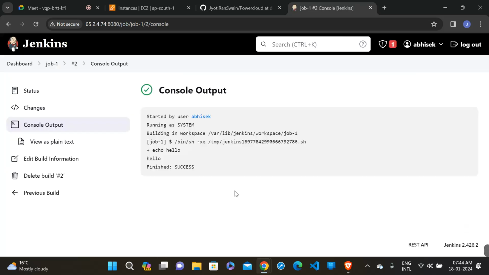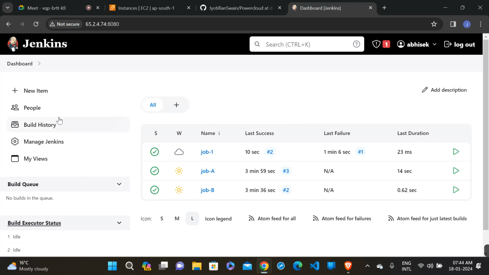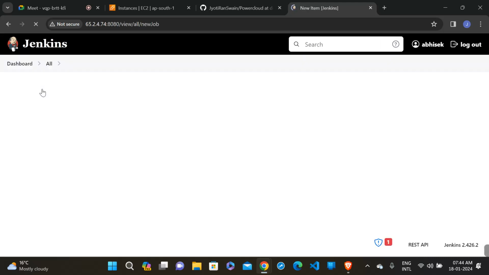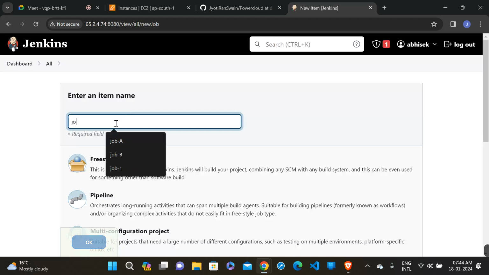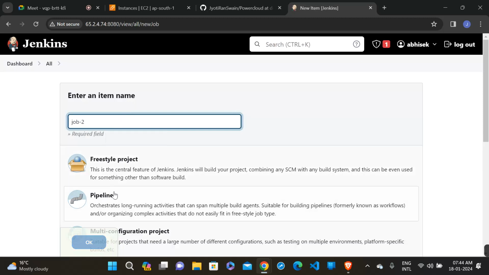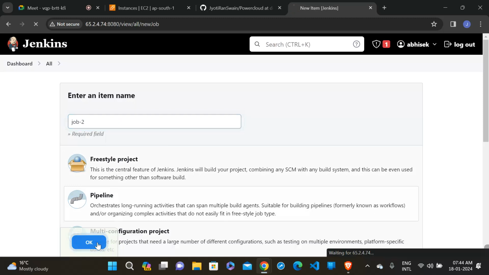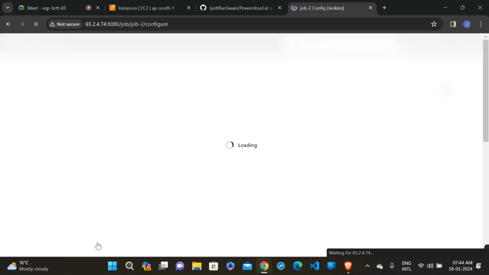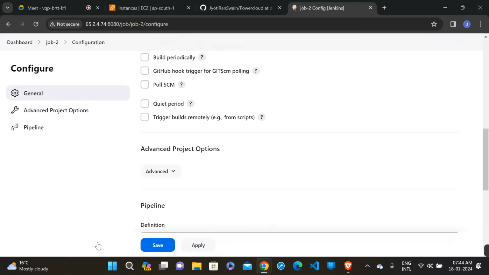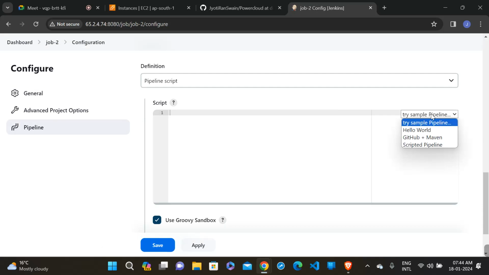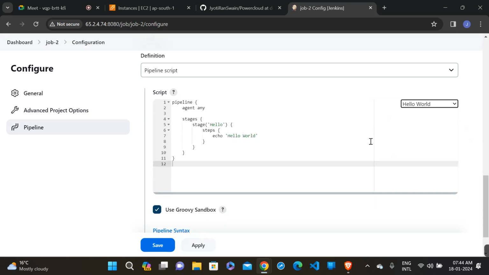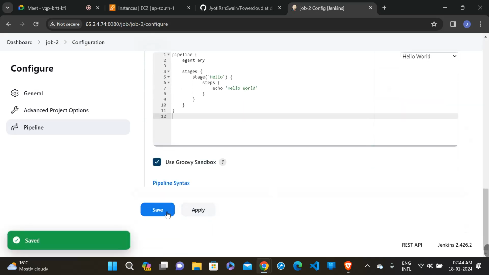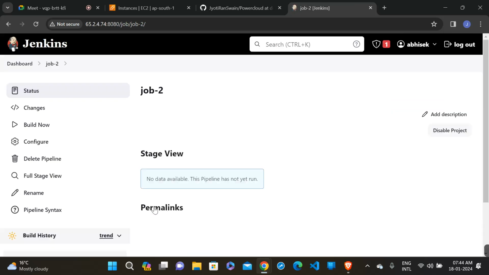So this is the freestyle job, and again go to create a new job also, that is job 2. Job 2, right? And let it be a pipeline job. You can set any job, let it be pipeline job. Just go, and this is the hello world. Just type here, apply and save it, right?